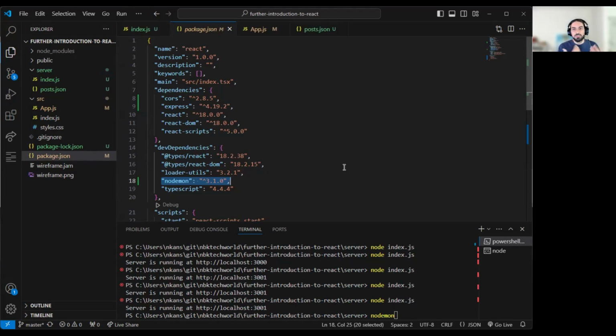So Nodemon is only for development. We just need it to watch the files and restart the server when we are developing. We don't want to use that in production at all. So that's why we separate and put them under dev dependencies. Now you can see Nodemon is there.